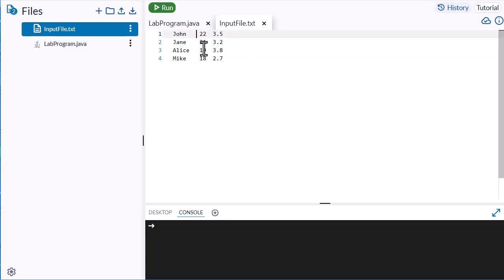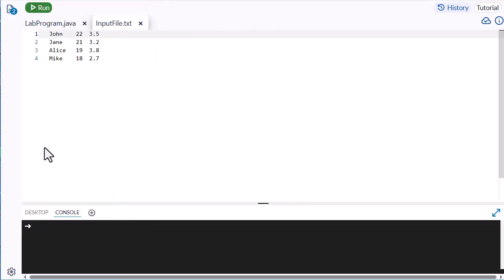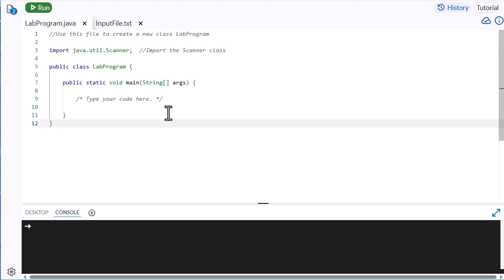I've put tabs in here, so there's tabs between each value. And we have a string, we have an integer, and we have a double or a float. So the idea is we want to be able to read each line of these files, and in turn each field in the row, right? Each column. We want to be able to read John as a separate thing, the age as a separate thing, and the GPA as a separate thing. So let's minimize this back because we don't need it, and we'll take a look at our program.